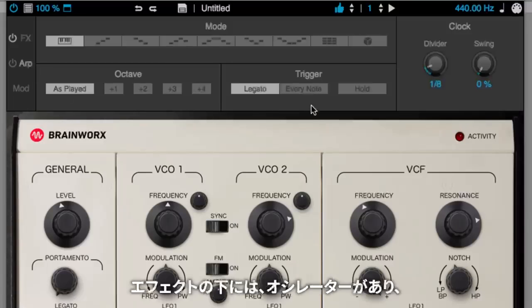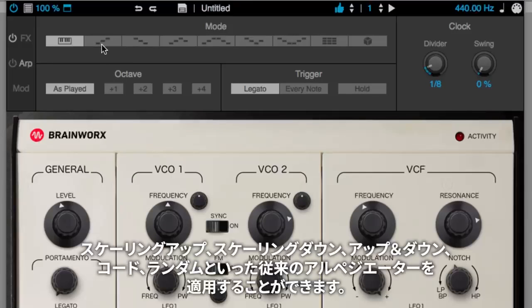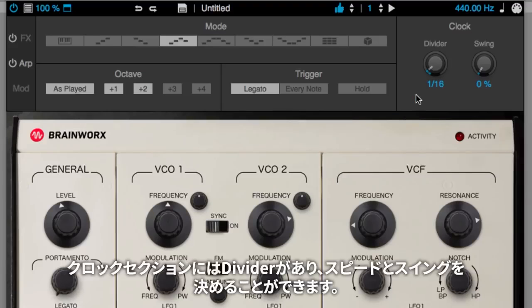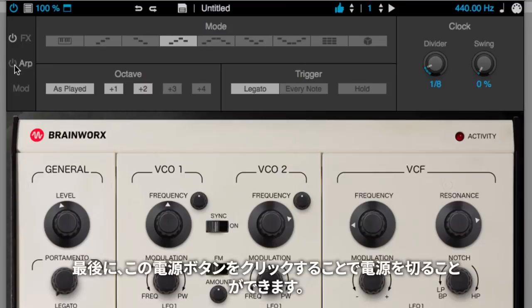Very nice. Below the effects section, you have the arpeggiator, where you can apply traditional arpeggiator modes, such as scaling up and down, chord, and random. Here we go, let's enable it. On the clock section, you can use the divider, which is going to determine the speed and also the swing. Lastly, you can turn it off by clicking on this power button.